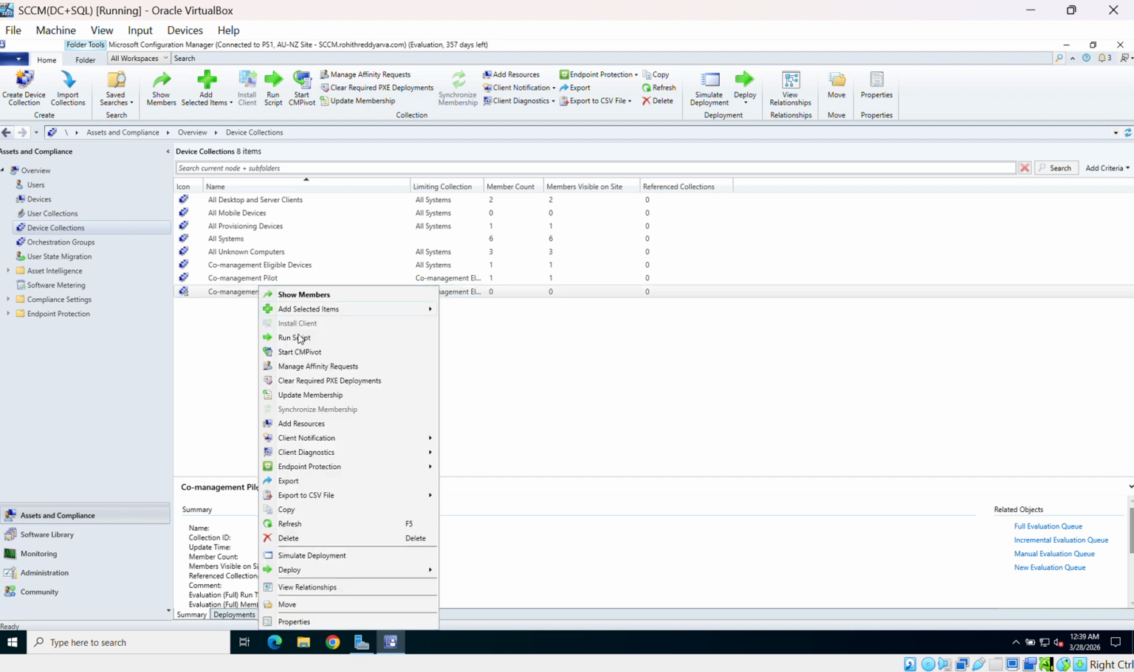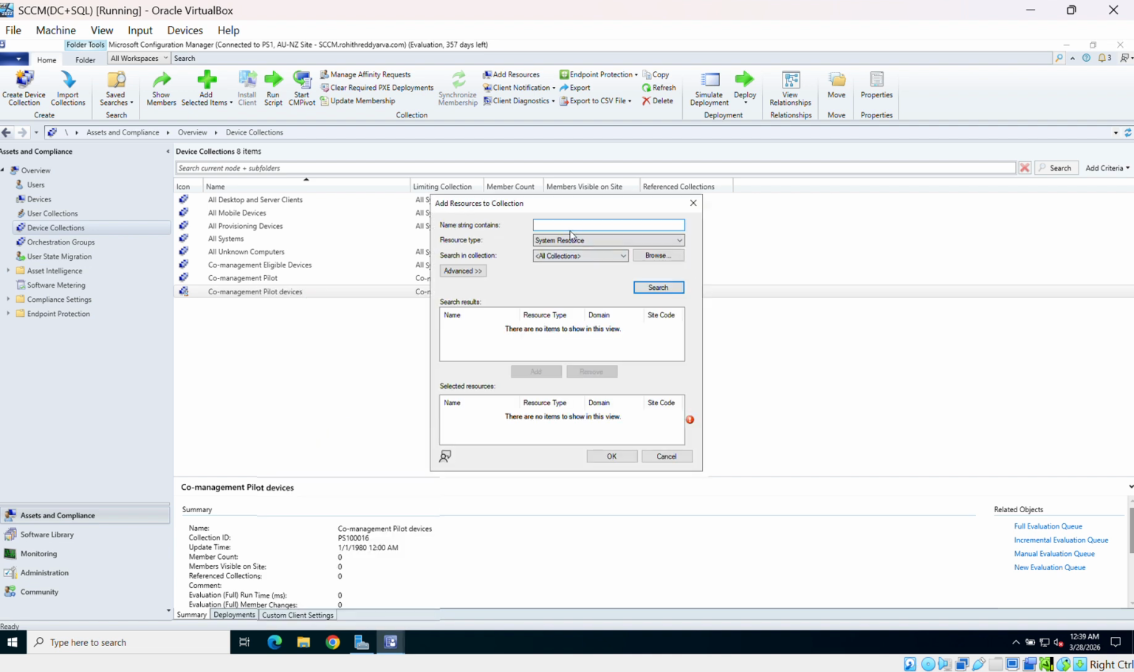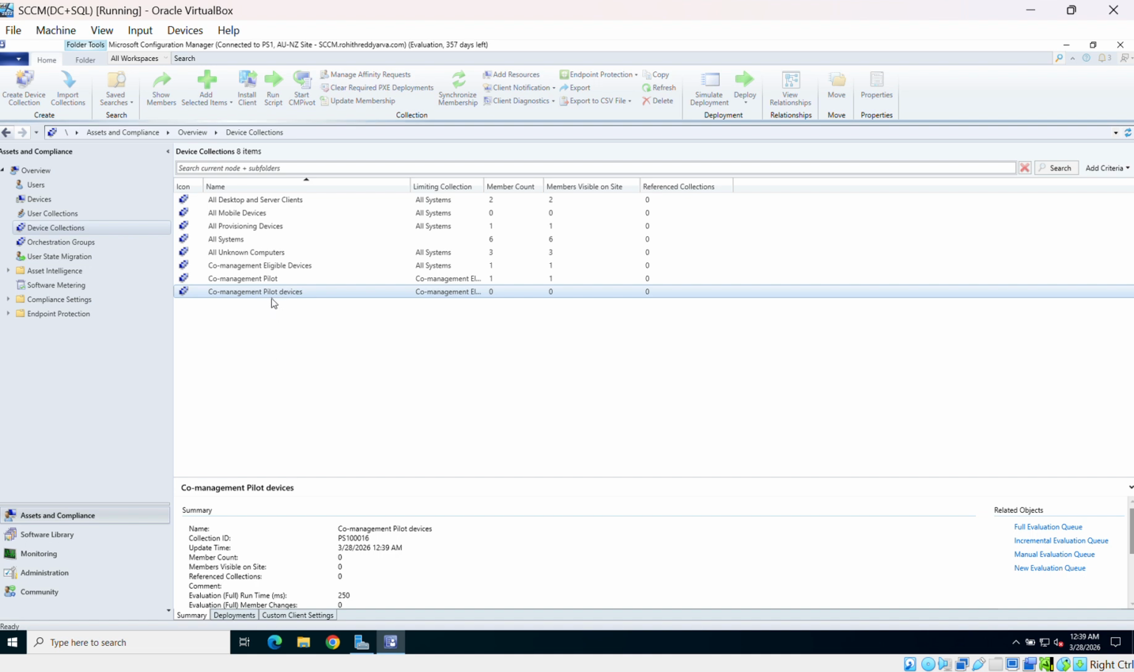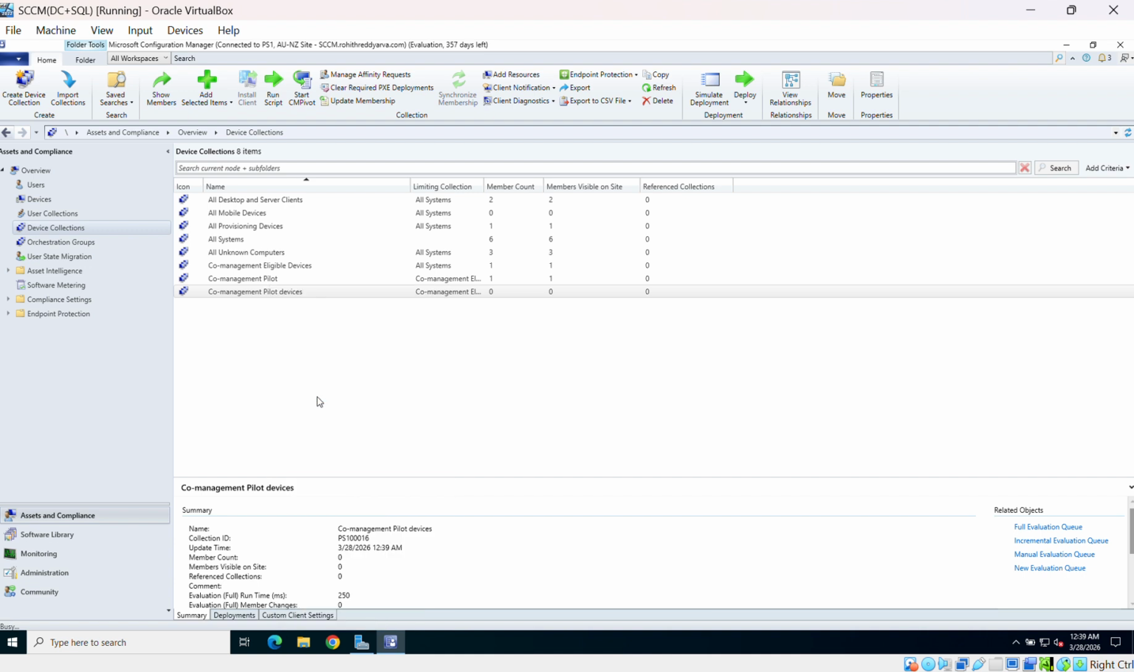Just right click and then add resources. The resource name starts with desktop. Search. Yeah, there you go. And that's my client machine, a Windows 11 machine. Right click on this device collection and click on update membership so that it refreshes the membership. So yeah, there you go. It is one. As I have just one virtual machine, this is just for lab purposes.